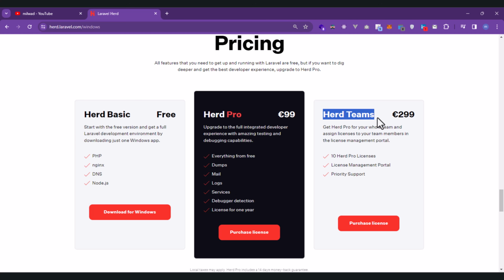And if you want to buy Herd for teams, you can buy Herd with 10 licenses, and also a license management portal and priority support. If you have a team, you can buy Herd for your team to use Herd for all of the team. So that's about the plans.